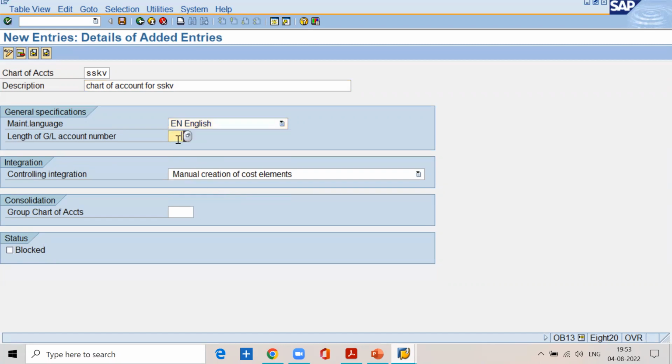Length of GL account number is equal to 06. So I told you, every GL account is identified with the number. So in that GL account number, how many digits do you want to use? I have specified 6 digits, right? Within brackets, write down, the maximum length of GL account number is 10 digits.